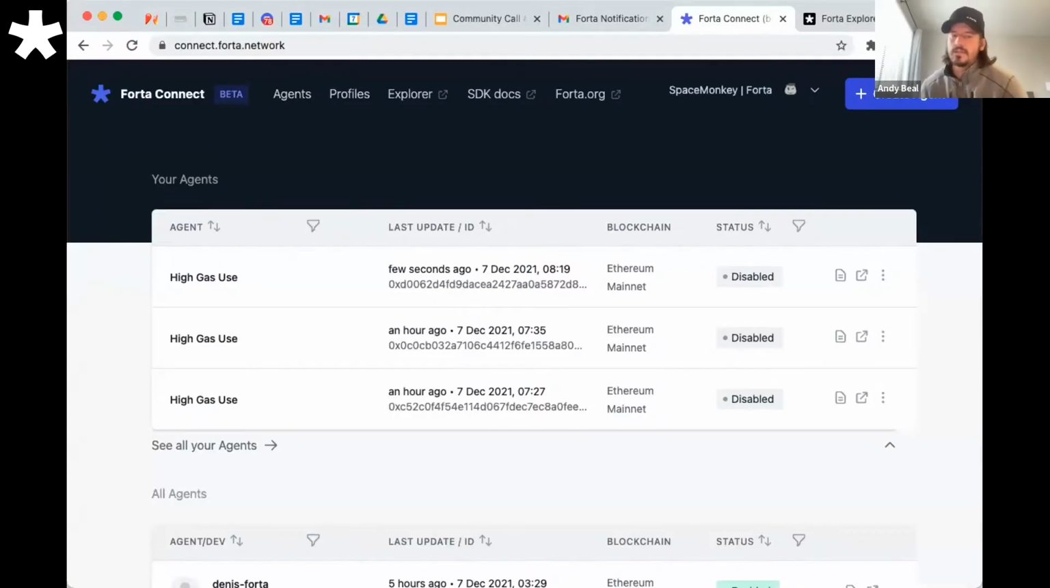First demo of the day is going to be publishing an agent using Forta Connect. I know Forta Connect is an application that we've talked about on probably two previous calls at this point, but we haven't actually walked through a demo on a community call. So we wanted to do that briefly today. The URL for Connect is connect.forta.network. So at any point, feel free to visit that during this call and check it out yourself.